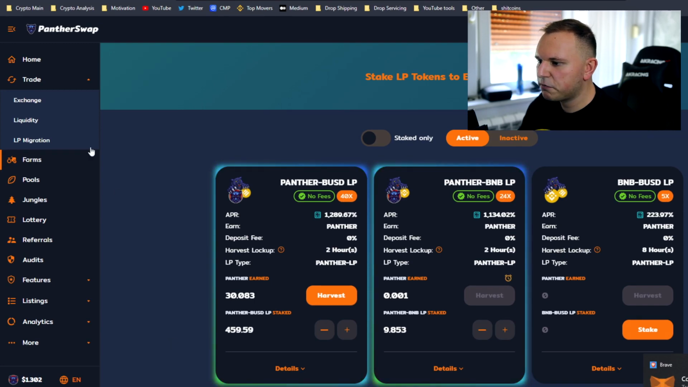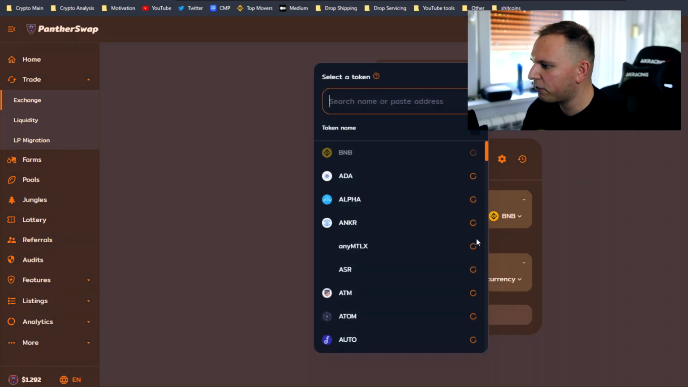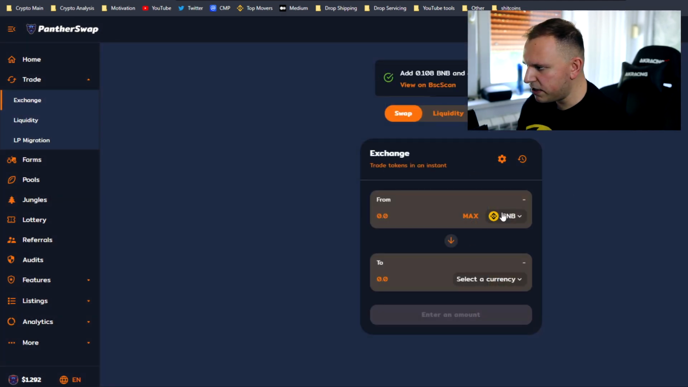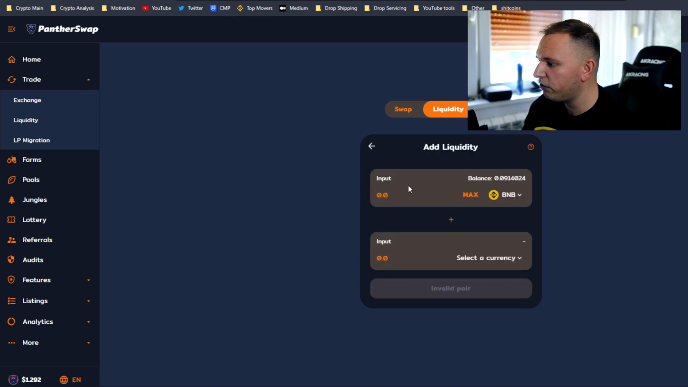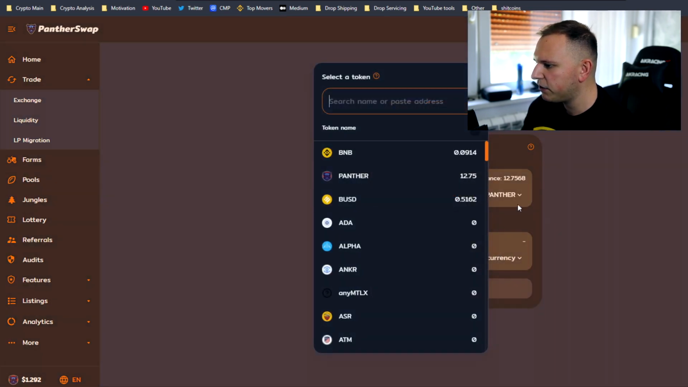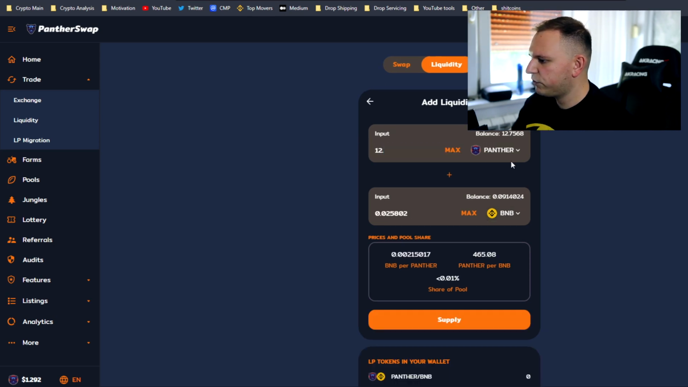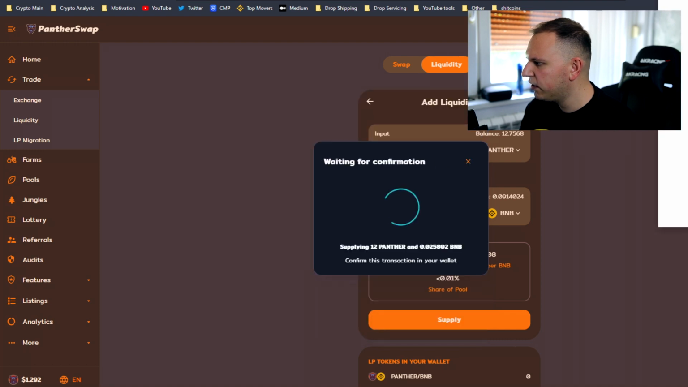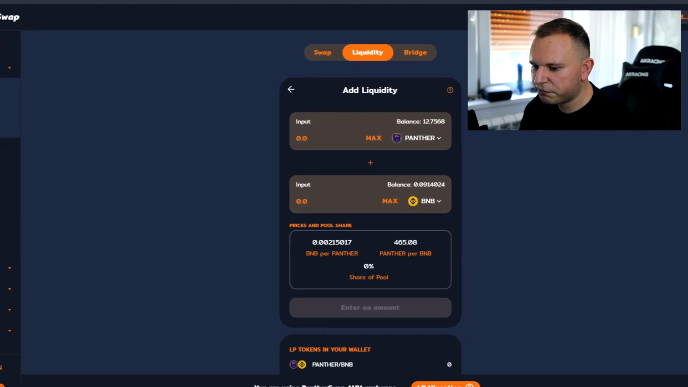So now that the Panther has entered my wallet, I'm gonna go to exchange, and basically this is where you would start. You would buy Panther or whatever with BNB, but since I already have BNB and now I also have Panther, I'm gonna go to liquidity and add liquidity, and this is basically how you join an LP pool and get the LP tokens. So I'm gonna go with Panther, and on the bottom I'm gonna put BNB and put Panther on max, so that's 12 Panther. So for 12 Panther I need the equal amount of BNB, which is 0.025802. I'm gonna go to supply, confirm, just need to sign it in my wallet right here. Boom! There we go. Now we wait for the transaction to go through.